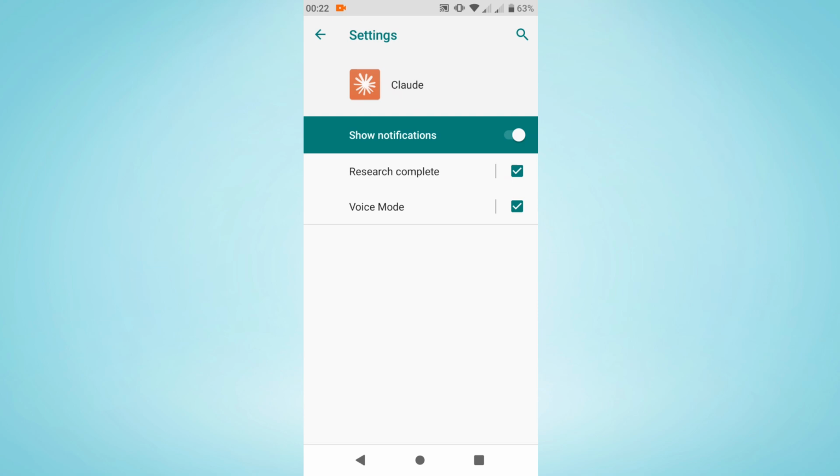As you can see, they're enabled for me, but if you'd like to turn them off, simply toggle them off here to the right, and that's it. From now on, Android will block this app's notifications appearing on this device.